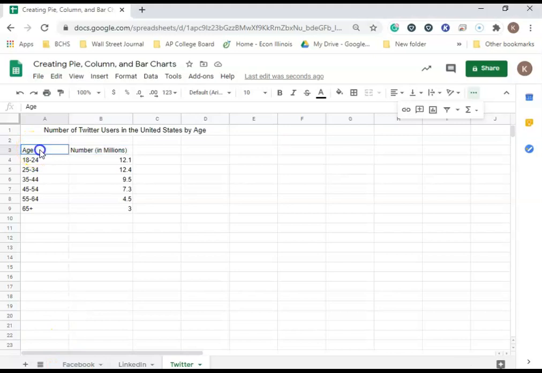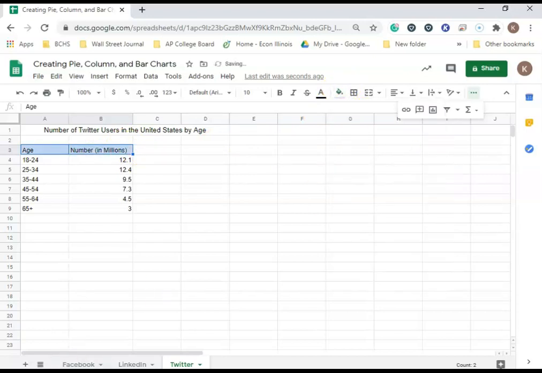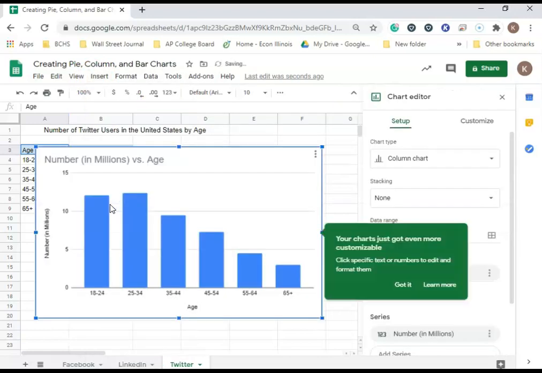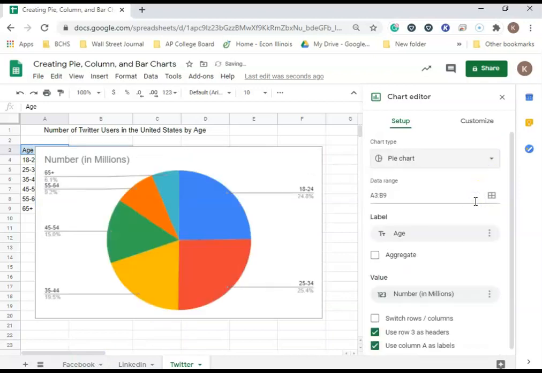Next thing I'm going to do is select A3 and B3. I'm going to add a fill color here of light blue. Next, we're going to create a pie chart. So I'm going to select A3. Then from the Insert menu, I'm going to go down to Chart. And I'm going to go over here and select the pie.